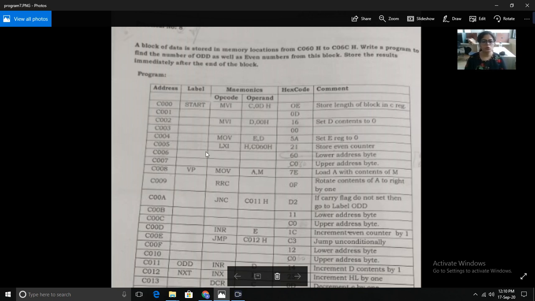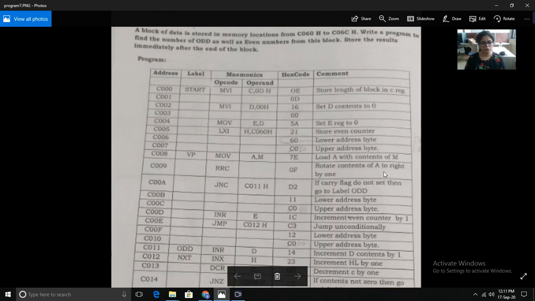So this is the hex code of the MOV E,D instruction, that is 5A. Now, we have initialized the registers and we have stored the length of the block. Now we have to move the pointer to that memory location to fetch the data. You know how we have to set the pointer, we have already done it in the previous programs.